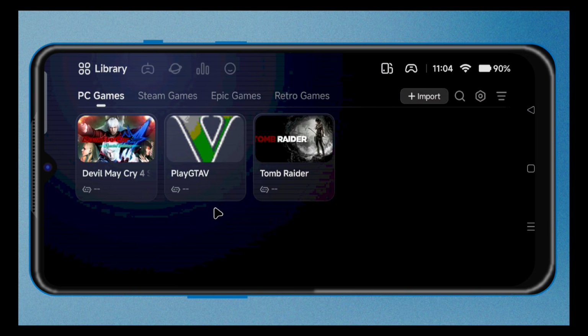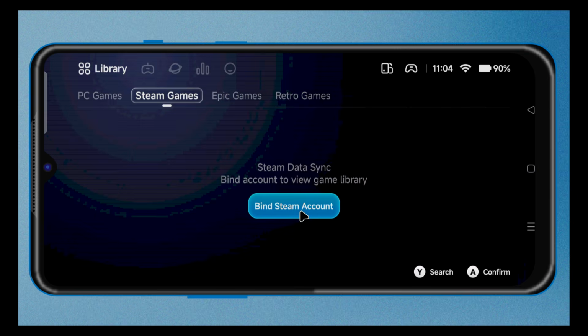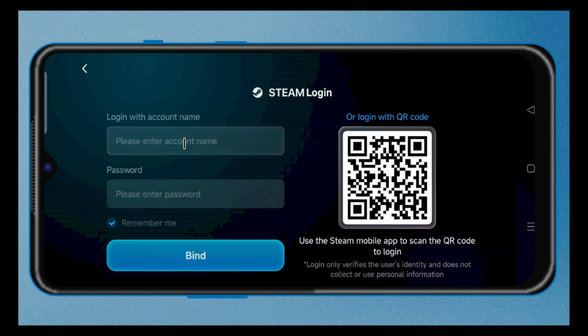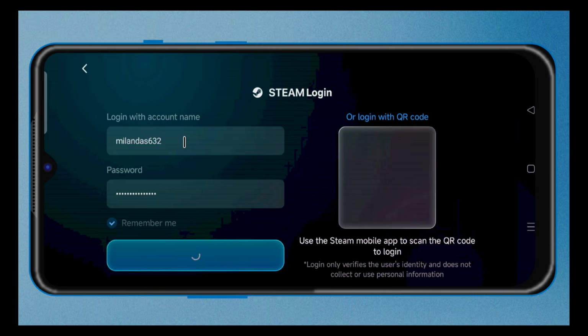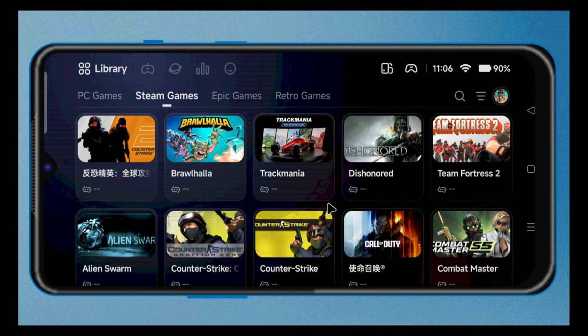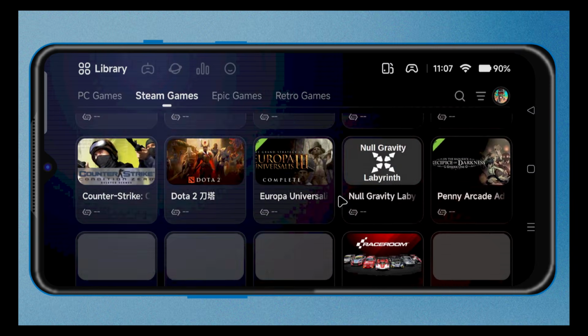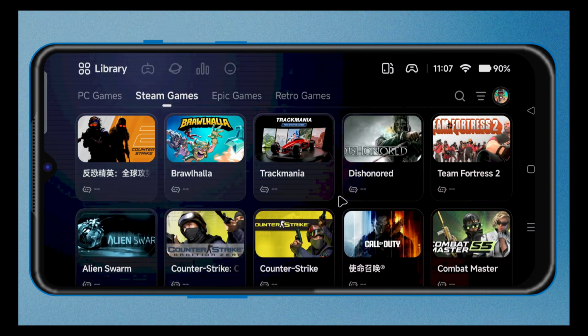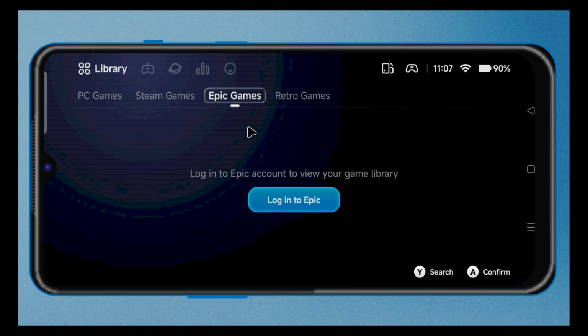Now, if you want to play Steam games, open the Steam games section. Here, you can bind or connect your Steam account. After connecting to Steam, supported games from your Steam library can be downloaded and played through GameHub. Similarly, if you want to use Epic games, go to the Epic Games section and connect your Epic Games account.